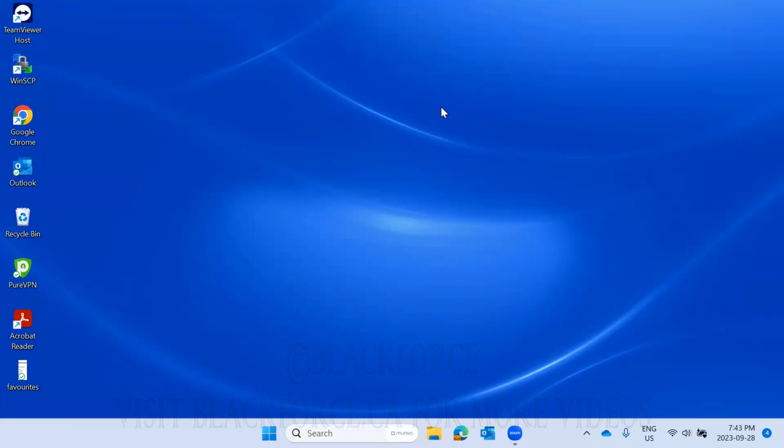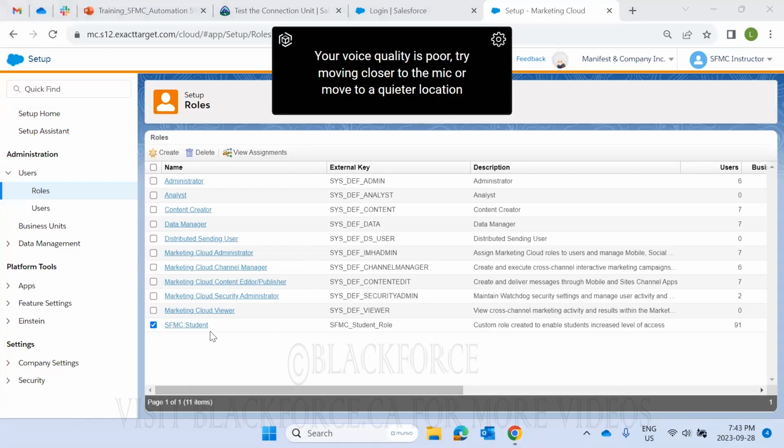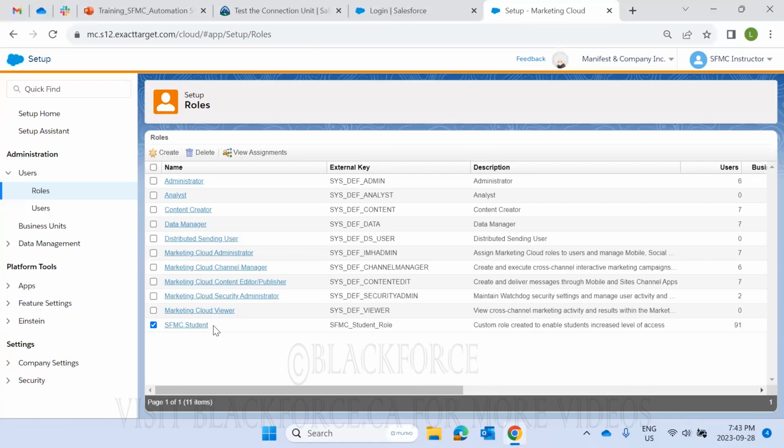Or option number 3, you create a custom profile, a custom role that would give them everything they should be able to access, just like we did here. Those are your 3 options.